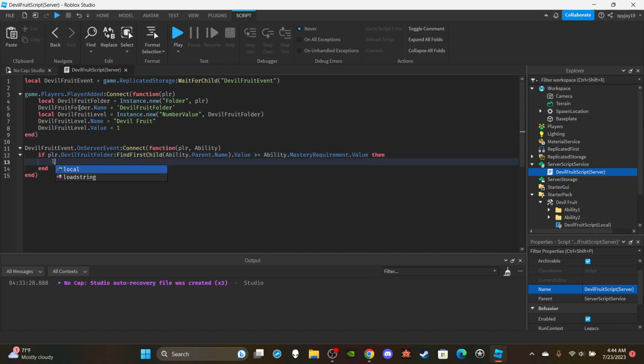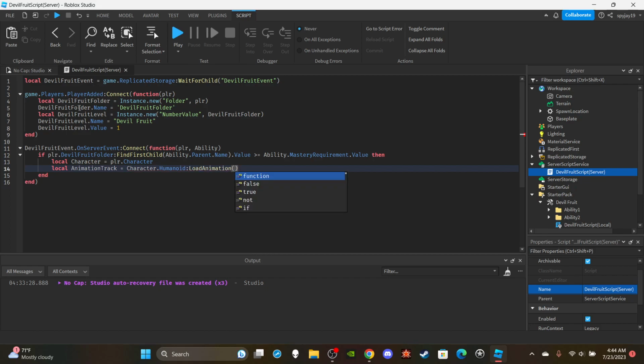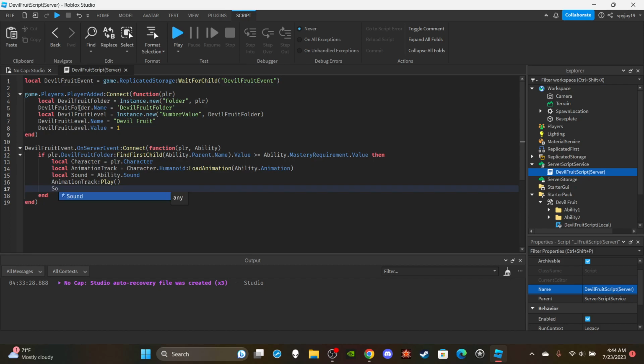Then we're going to get the player's character, so local character = player.Character. Then we're going to make an animation track as well as the sound, so local animationTrack = character.Humanoid:LoadAnimation(ability.Animation), right? Then we're going to get the sound as well, so local sound is simply ability.Sound. Then we're going to play the animation track as well as play the sound, and boom, just like that, we are done.